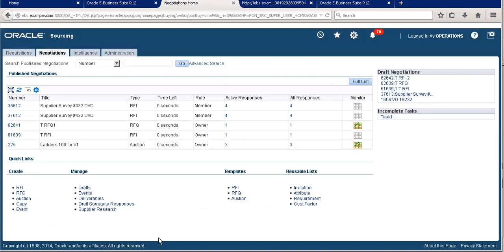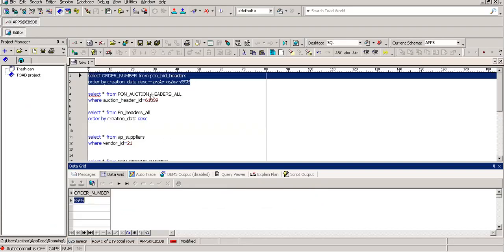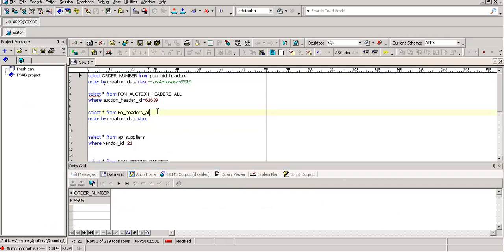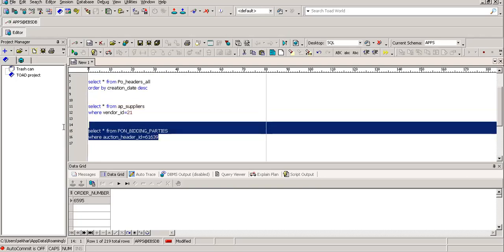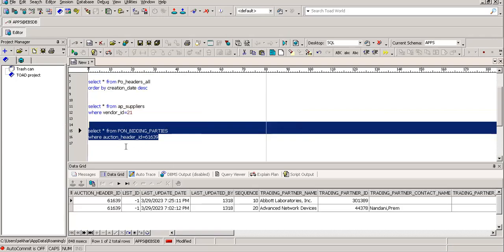Okay. So the tables in this process are POM bid headers, POM auction headers, PO headers all for the PO number, AP suppliers for the supplier, and the PO vendors table. And how many parties are involved in this bidding process? We have POM bidding parties, but it has two parties involved.